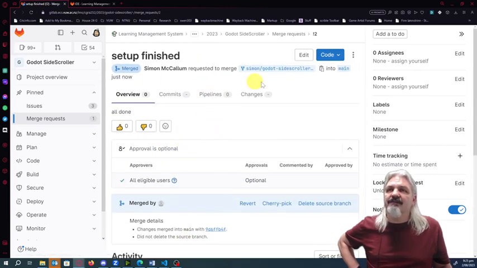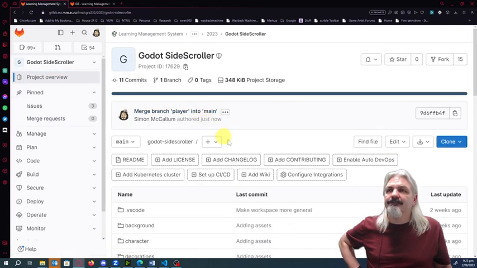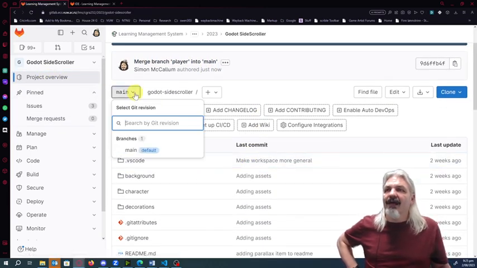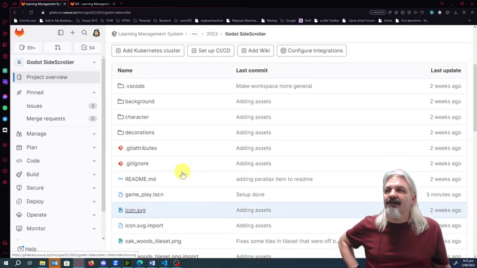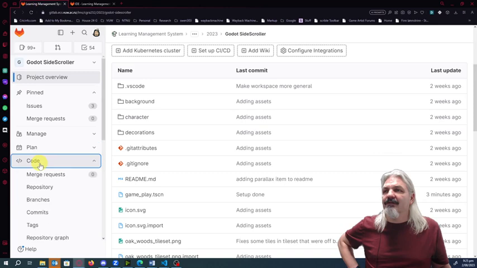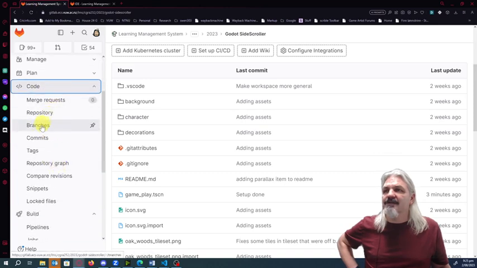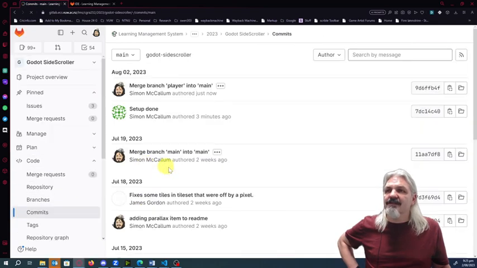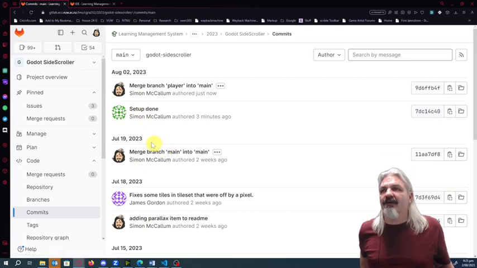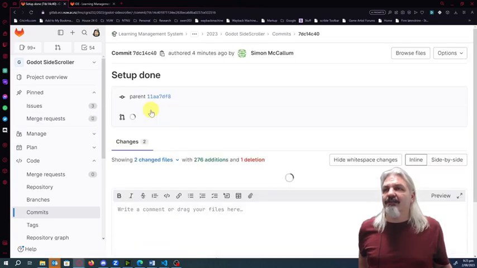Now, having merged that into main, when I go back to my project overview, I will have just main. It's the default branch. If I have a look at merge requests, I've done that. I can look at the branches, and it says, no, that's the only branch you've got at the moment. If I look at commits, I can see that I've got a merge. Setup done has come in, and I've then merged. So that's the two commits that have just come in.